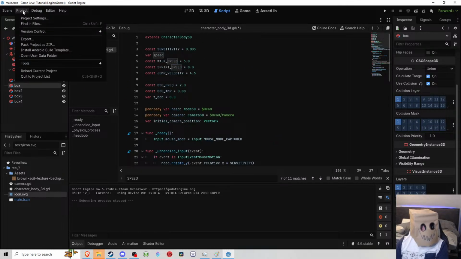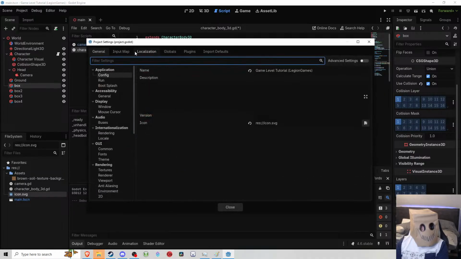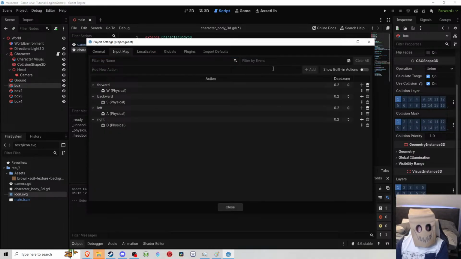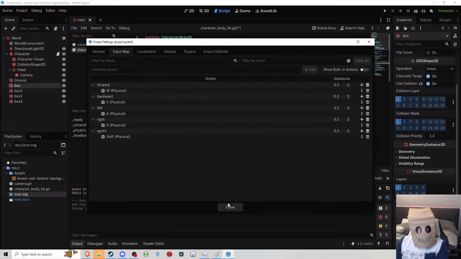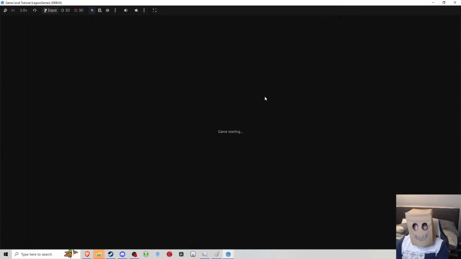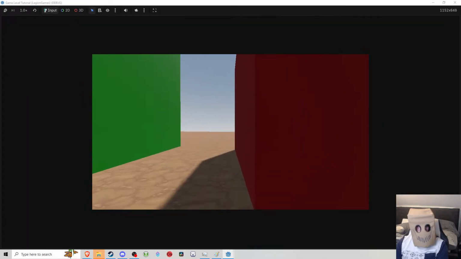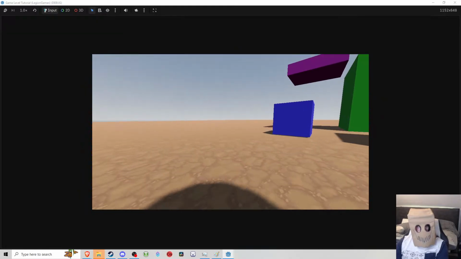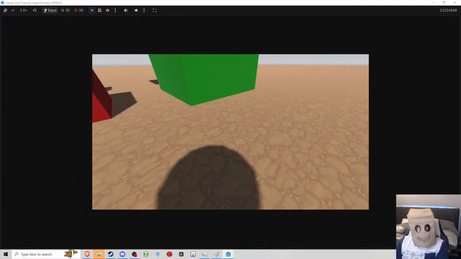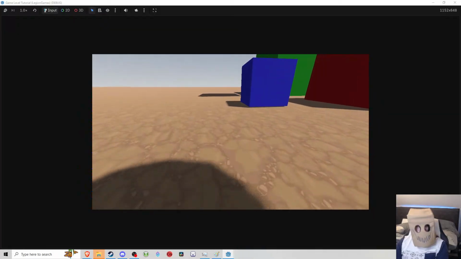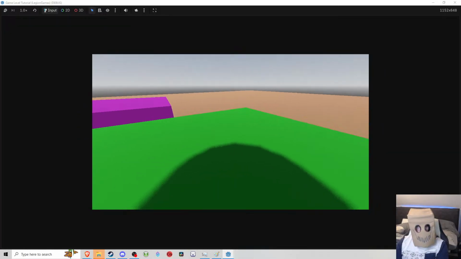So we're gonna need to make another input map, sprint. There we go.